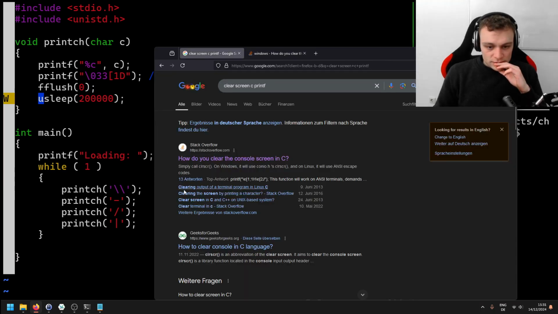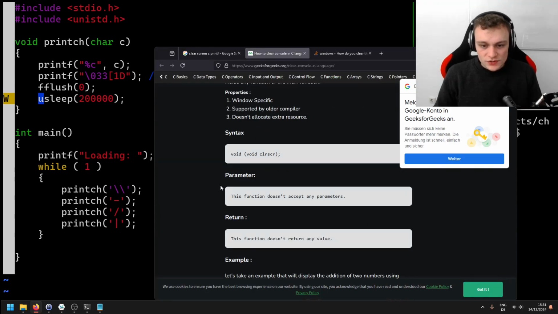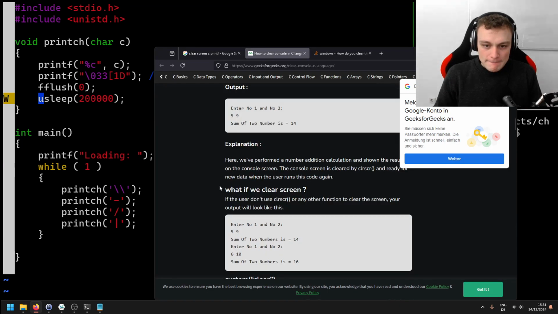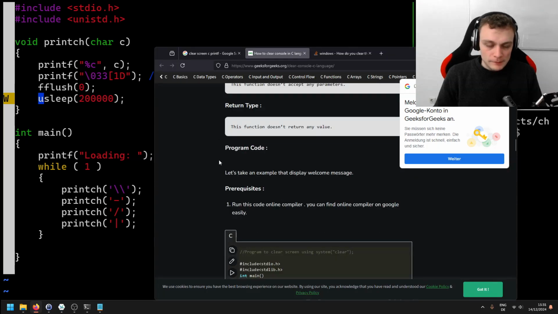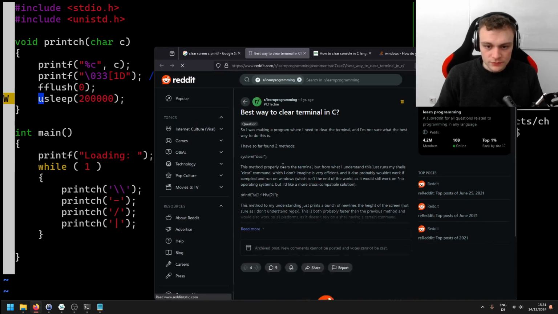But let me just have another look at some other sources. Basically, I would like to move the cursor back to the beginning of the terminal. Let's have a look at Reddit.